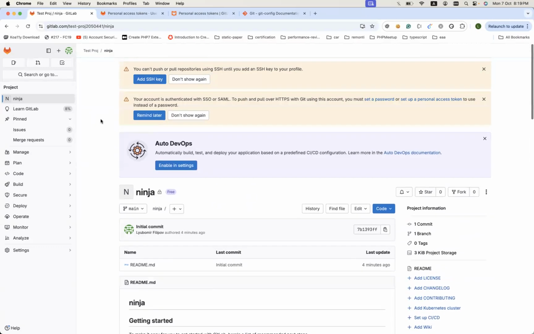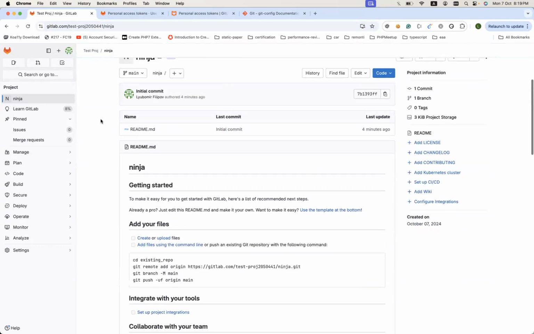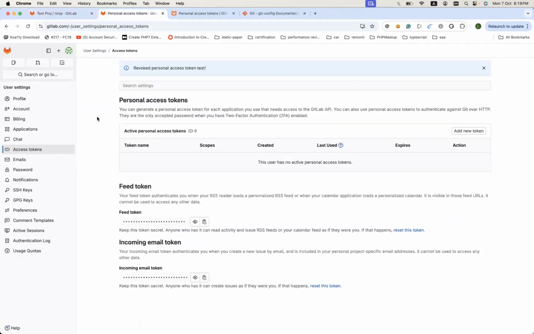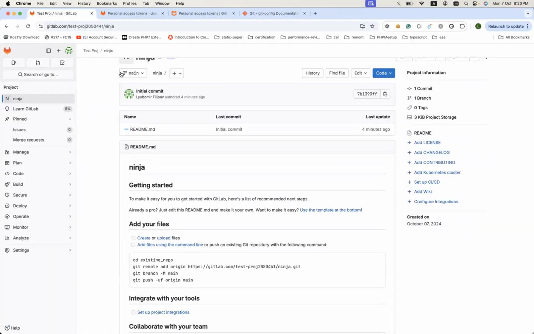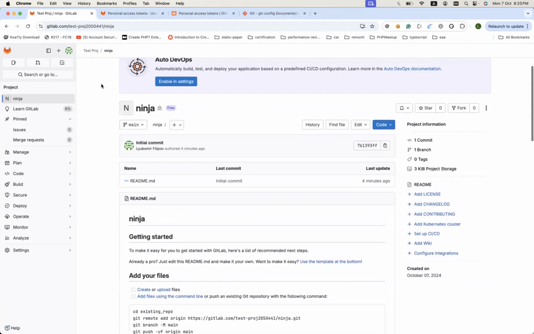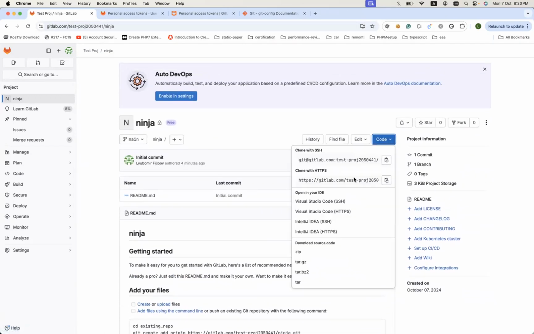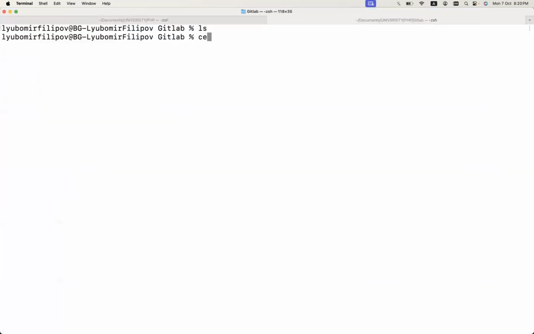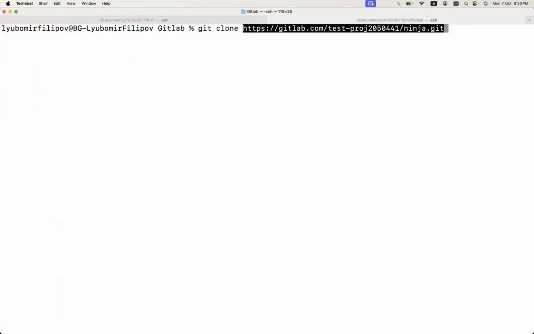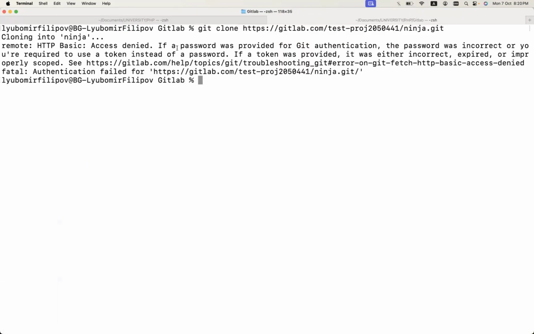The idea of today's video is really simple: how you could use personal access tokens, and just an example where you could store them and how to configure them so you could use them in your project. So now I have a GitLab repository, an empty one. I want to copy that repository, so I go and open it. And when I try to run git clone, I get an error that I don't have access to do it.